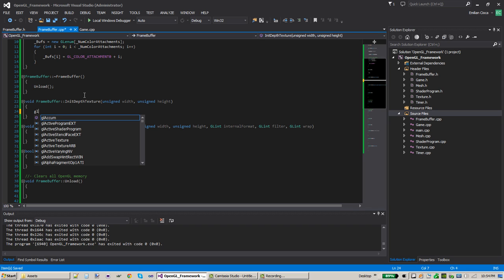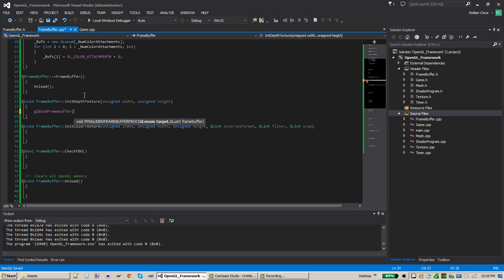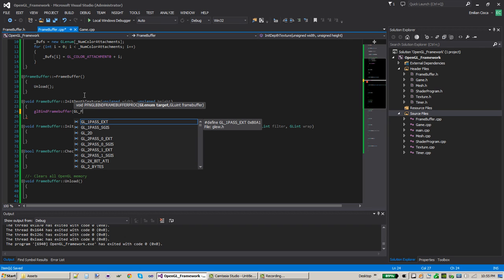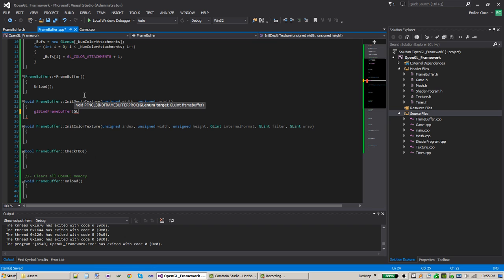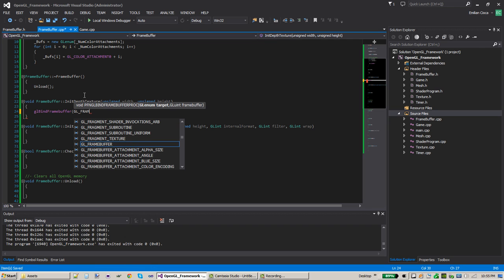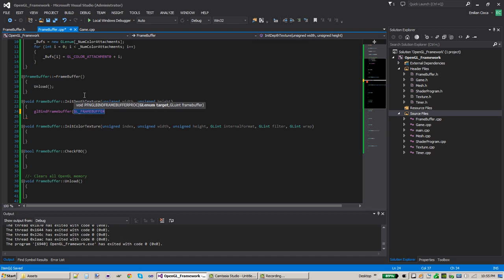So what are we going to do here? First, we want to make changes to the frame buffer. So we're going to bind it by calling bind frame buffer. And we're going to call GL frame buffer, and we're going to bind our FBO.